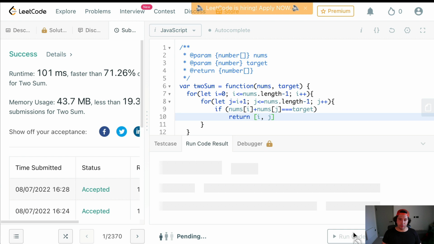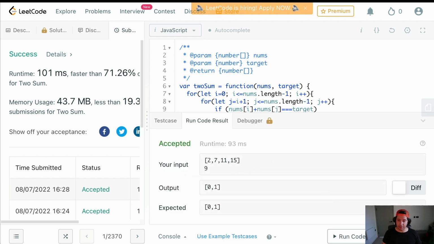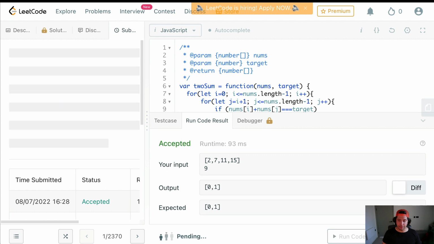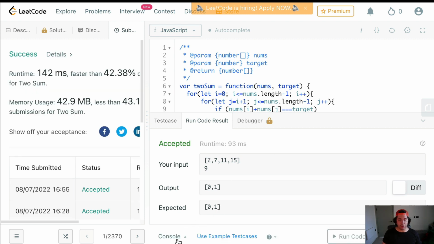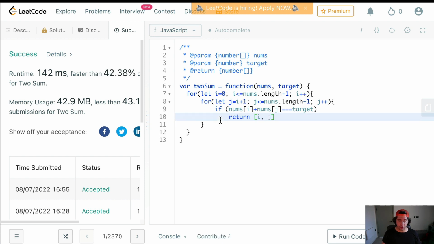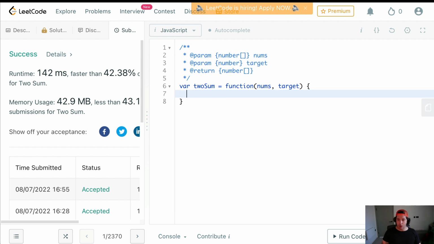If we run the code now, we can see that it's accepted, and let's submit it. It runs all the tests at the back, and we can see that that's a pretty slow solution because it's a polynomial execution time, quadratic, sorry. So let's move on to something neater and way faster.